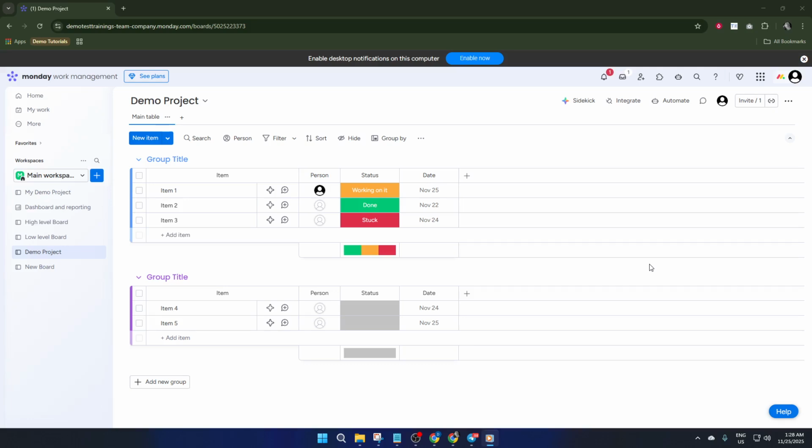Today, I'm going to show you exactly how to link boards in Monday.com so you can easily connect your workflows, organize information across projects, and supercharge your productivity by bridging the gap between different teams or tasks. By the end of this tutorial, you'll know how to connect boards, link specific items, and even mirror important data for full transparency, all with confidence.